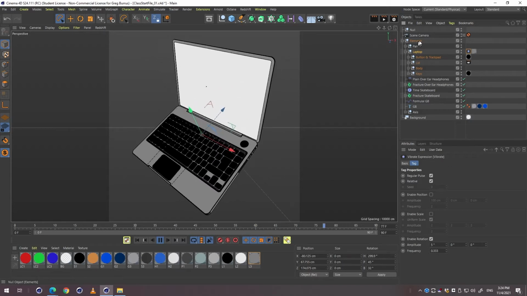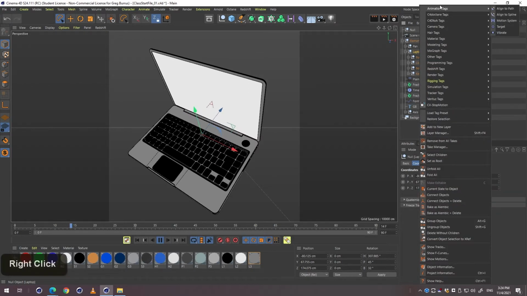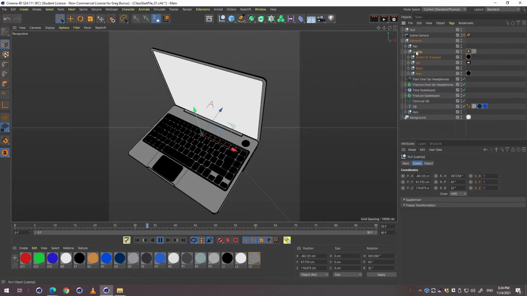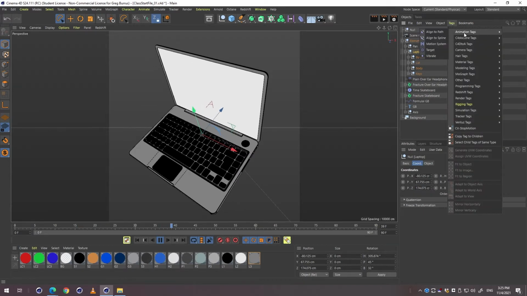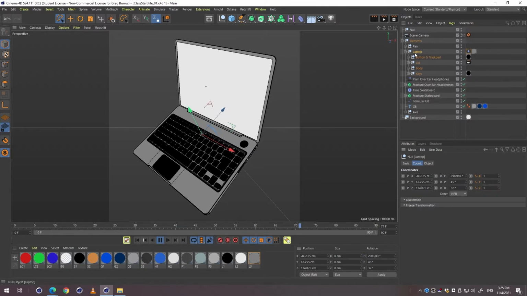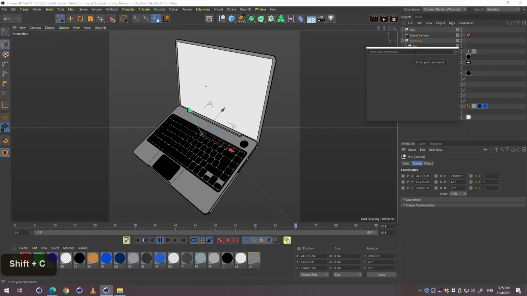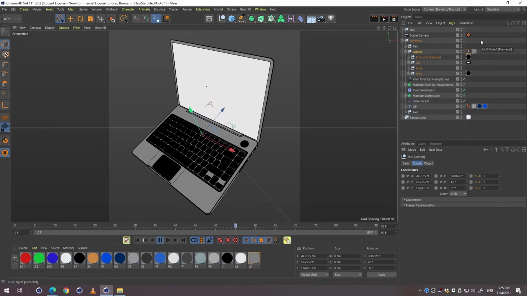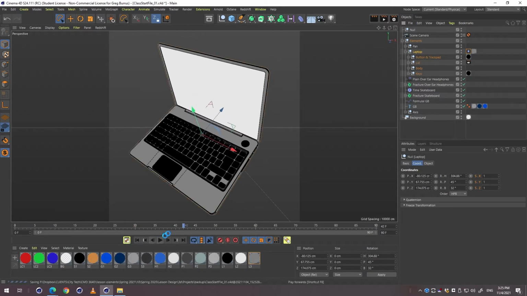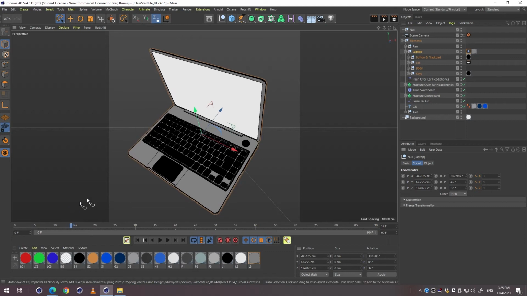And again, this was accessed by right-clicking on our laptop and then going to animation tags, vibrate. Or you could go directly up here to the top of your objects manager menu and go into tag and then go into animation tags and then go into vibrate. So multiple different ways to get to it. You could also do Shift C and type in vibrate, and that could also get you there as well. So a couple different ways to get to it. That's just sort of the ways that I might try to actually get to this option.